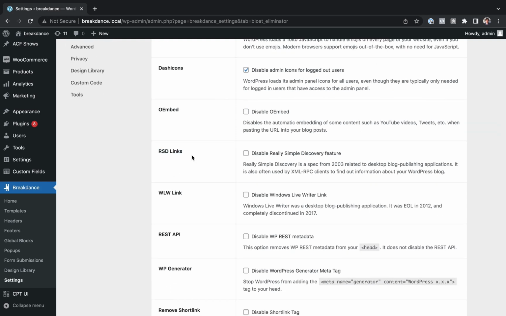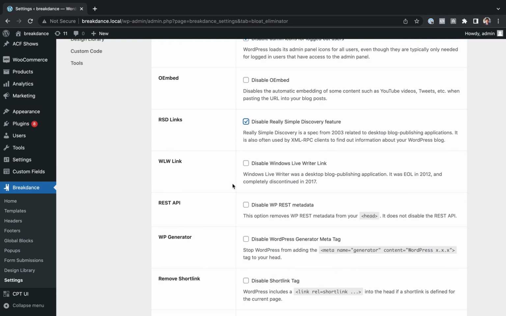RSD Links. This is something from almost 20 years ago, back when people were publishing their blog posts from a desktop app. Nowadays, just disable it. You don't need it. Windows Live Writer. That's another thing that's included in your HTML code, but this was an application that was end of life a decade ago. So you don't need it. Disable it.